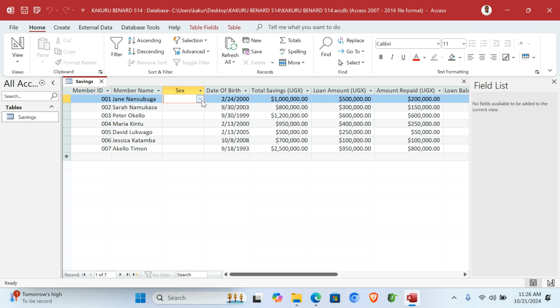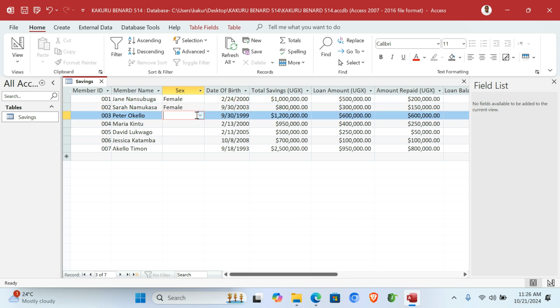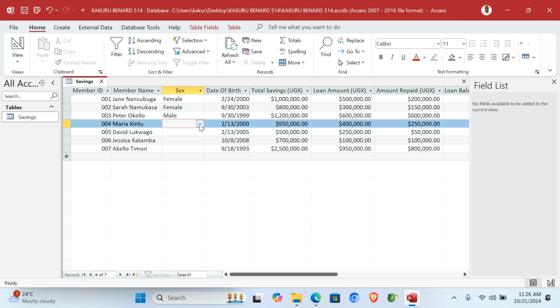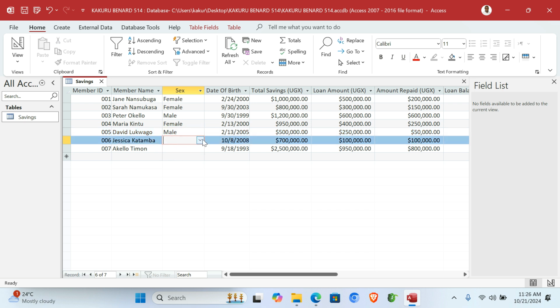So this Jenny Subga, we can say female. Sarah Namkasa, female. Peter Okello, we choose male. Maria Chintu, we can say female. Then David, male. Jessica, female.